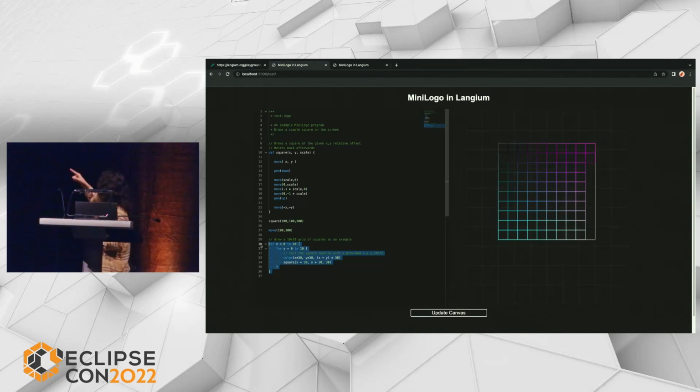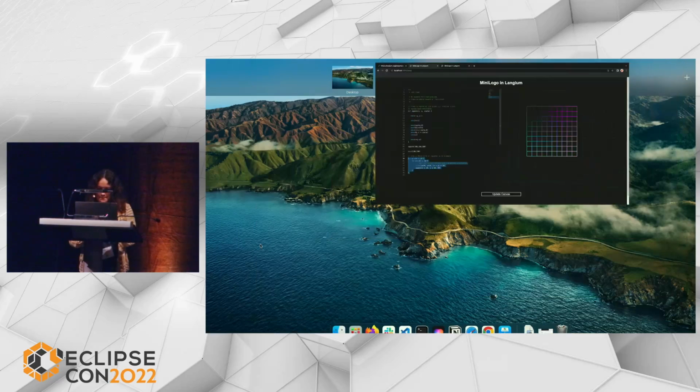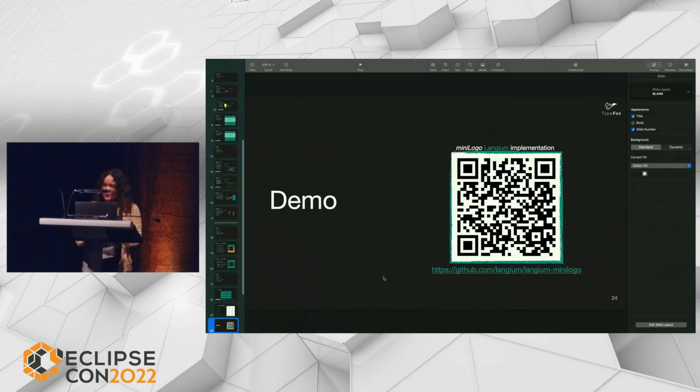You can see that step by step we call drawing some small squares. And we can also set up color. And it looks wonderful, I think. So that ends the demo. If you want to take a look at the Langium implementation, you can use the QR code, or just go to the Langium GitHub organization, and you can take a look.